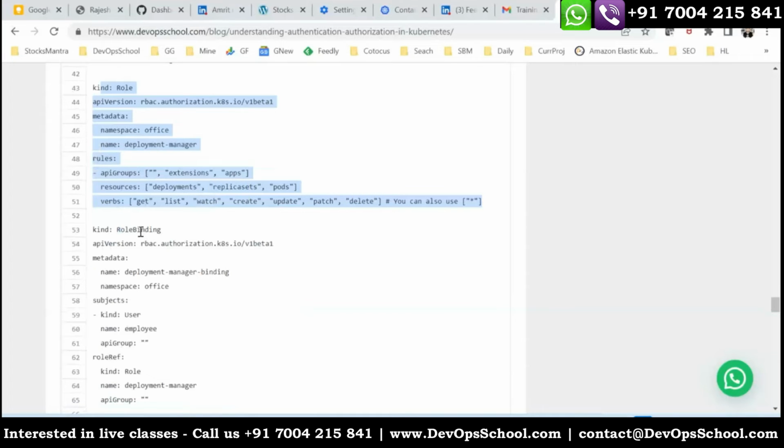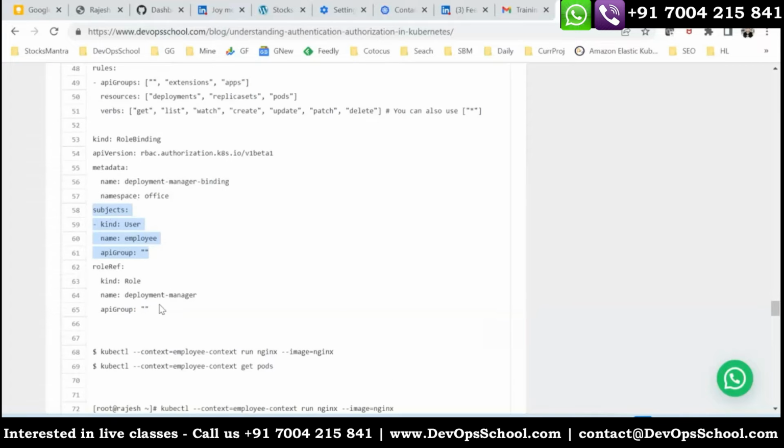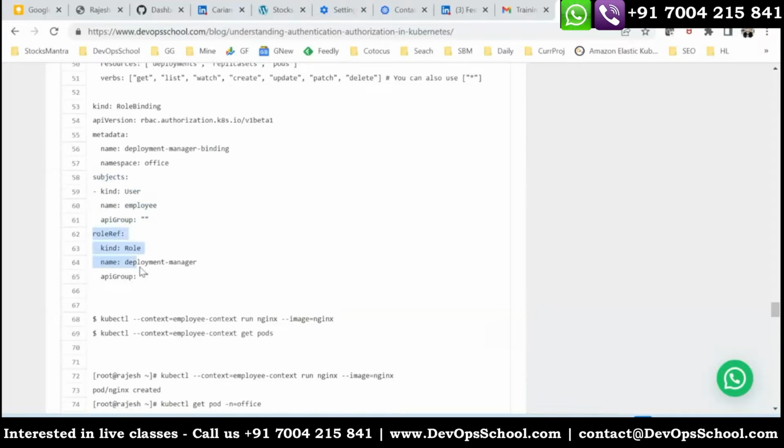After that, we are doing the role binding. If you see here, this is the role binding. Here, kind can be user or service account or group, any kind. If it is a user, the name of the employee which we created yesterday, and to all groups. And here we are setting the role reference for the deployment manager. So this is the role binding. After that you can check this and then access will be granted.